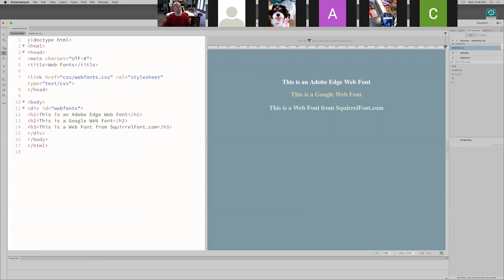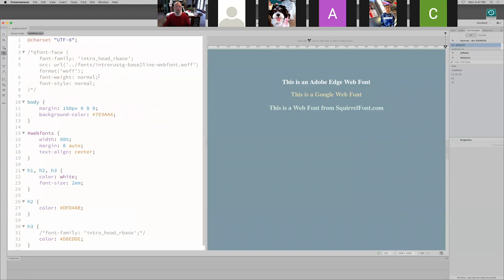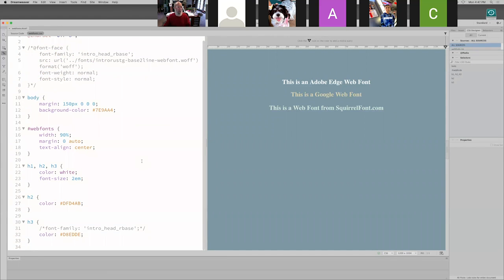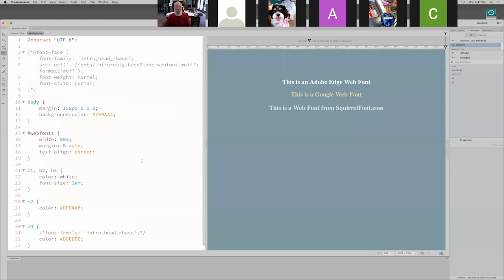Well, you'll notice up here, first of all, don't cuss. But it's right up here. Here's the source code. And then look at this. There's another tab right here called webfonts.css. And if I click on that, voila, there are all my CSS rules. So this is an external CSS sheet, and the benefits of this are great.